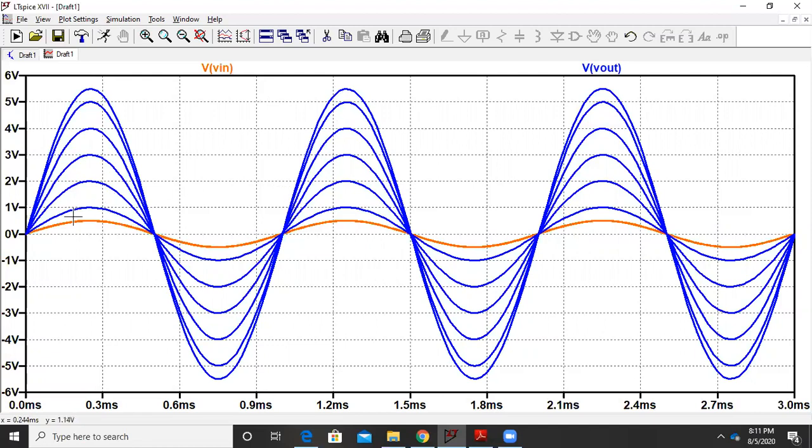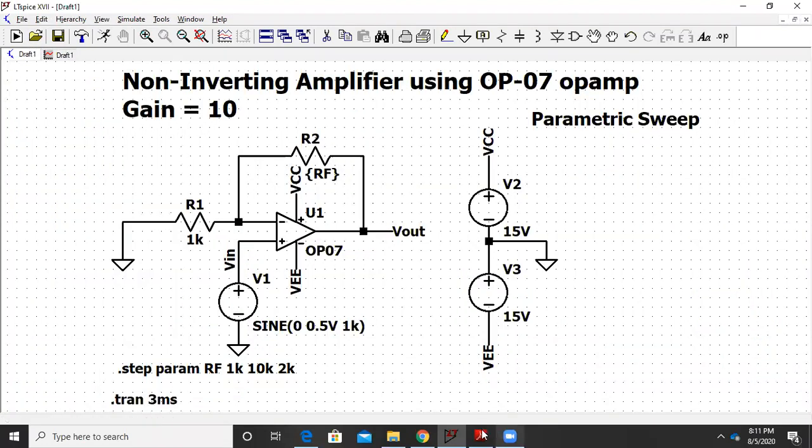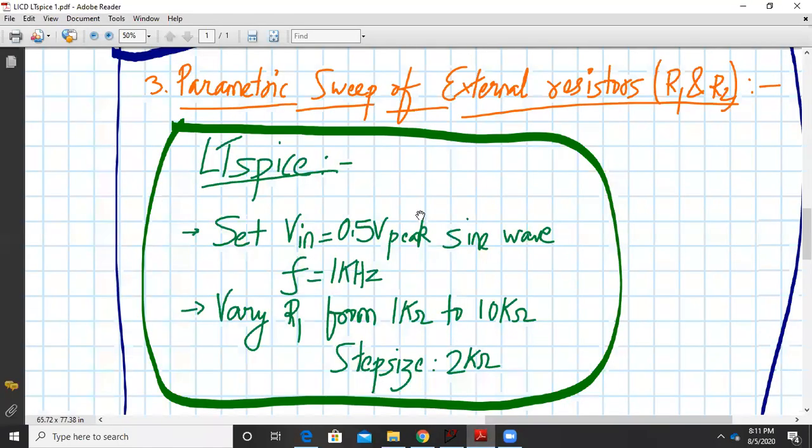We can check that the circuit is giving a very stable linear response. So everything is out of phase, everything proper. So let us go back to the circuit, and we have completed this parametric sweep. Similarly, you can do the parametric sweep for R1 also. Now let us go back to the PDF.